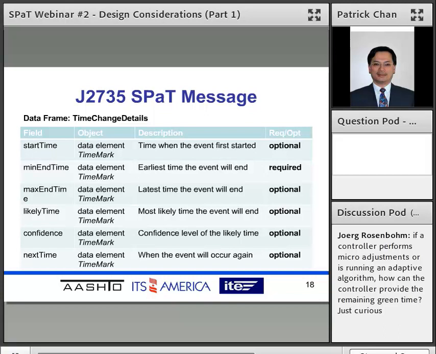So what's the maximum time? The latest time that this state will end. The likely time: when do we think most likely the state will end, along with confidence. How likely do we think that likely time will occur? And next time, which is more for eco driving, for example: when will the green start up again?